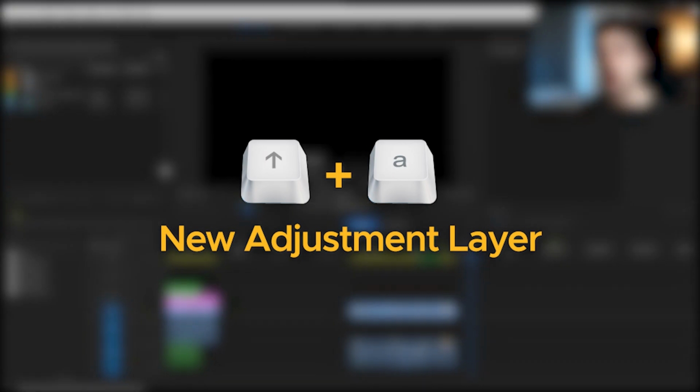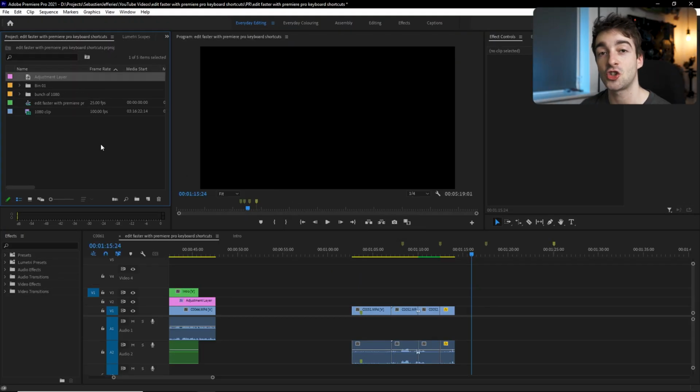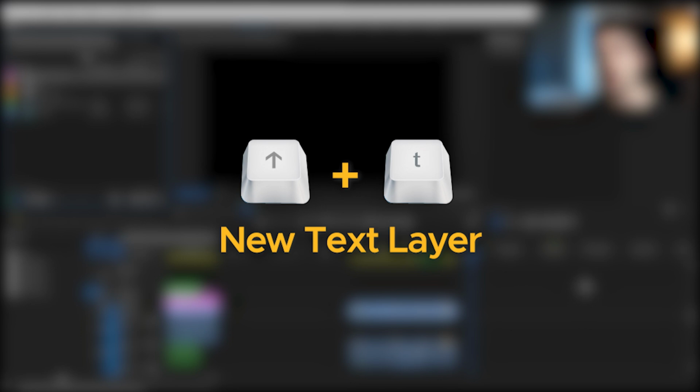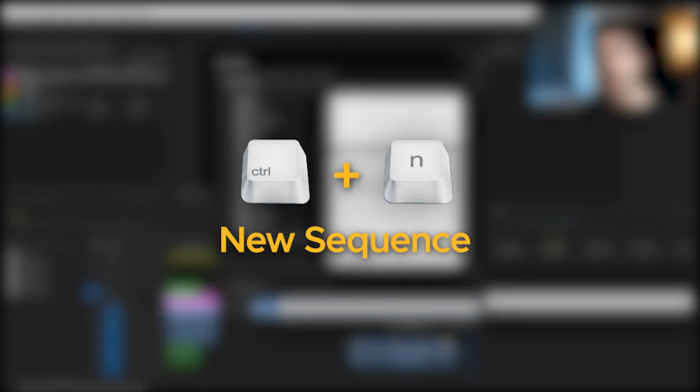Shift plus A creates a new adjustment layer for me, so it's really easy to just drag that into the timeline. Shift plus T creates a new text layer. Control plus N creates a new sequence.